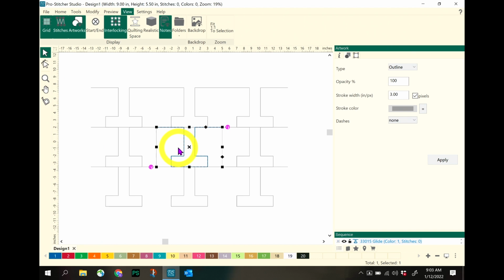Because I didn't check. So always check your work before you stitch it out. Exactly. And it could have been easily fixed. I could have just moved a couple of points and prevented that crossing over. But in the long run, it all works out. Yeah. So let's go ahead. I'm going to turn off that interlocking.